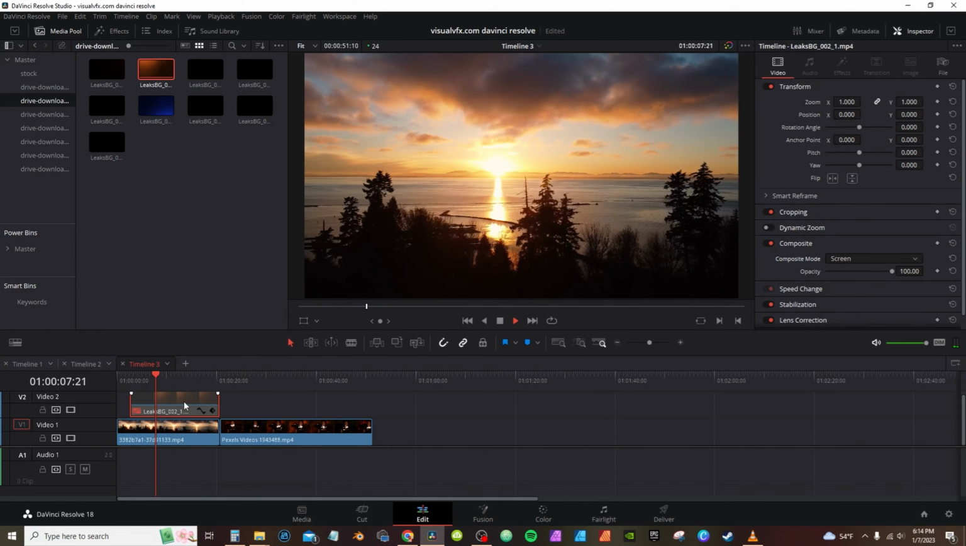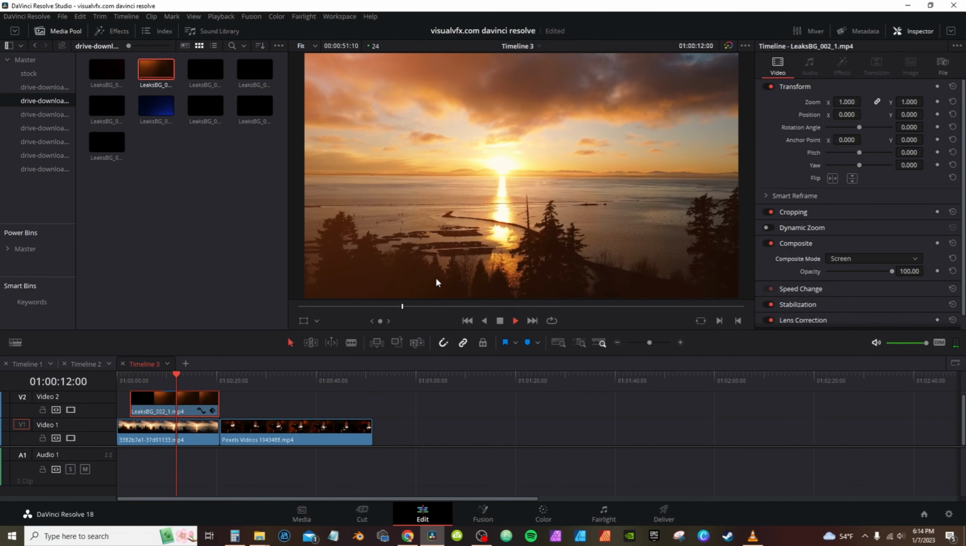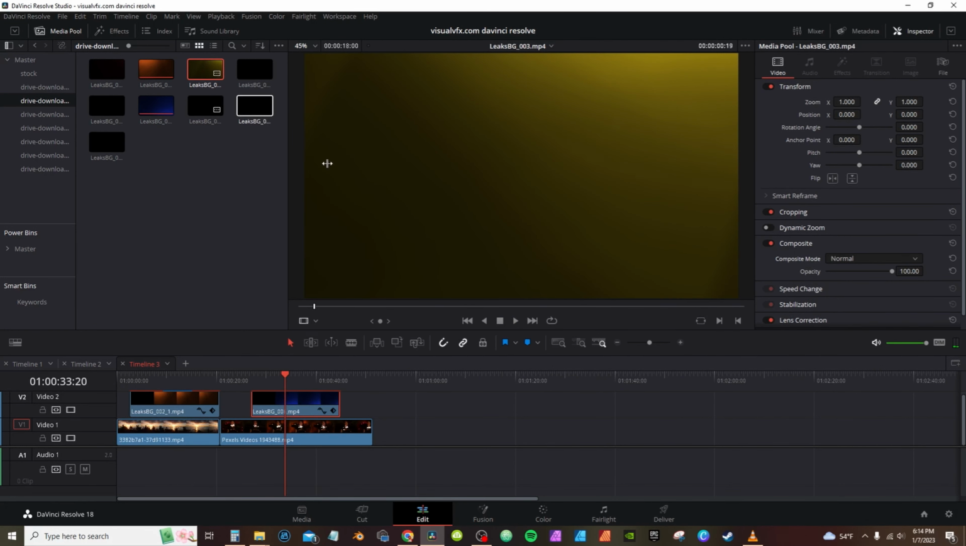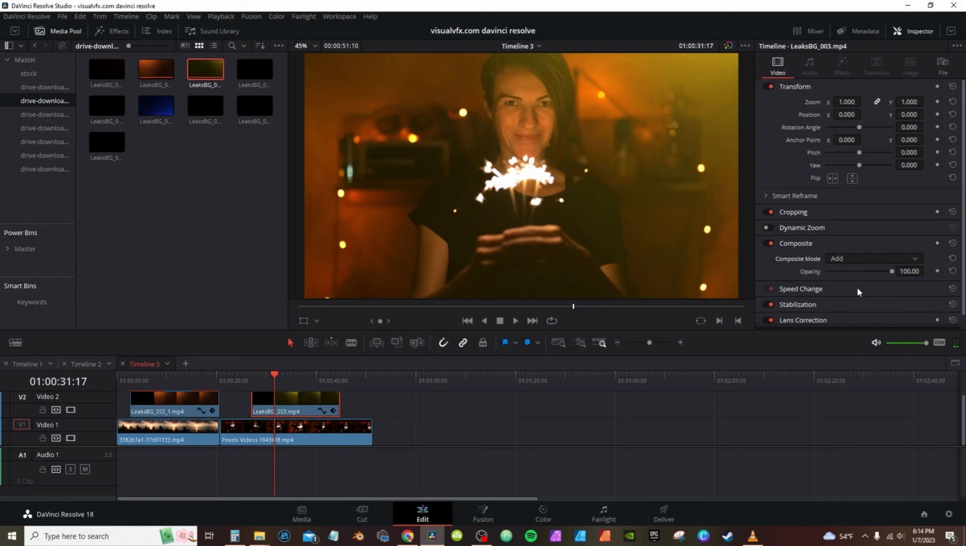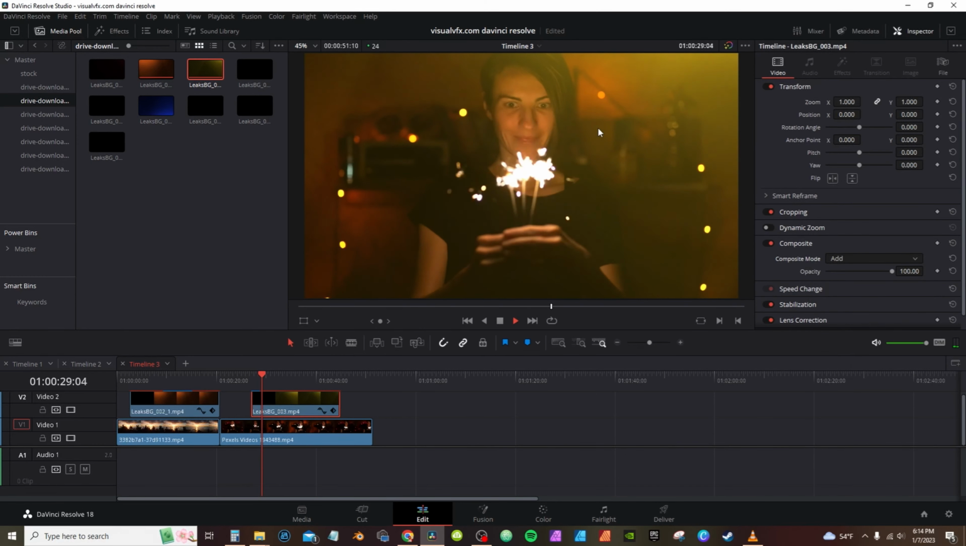If I click on the clip again and hit D to re-enable, now you see with the sunrise. Also, with the main video, you can simply double click and actually get a preview of what it looks like before dragging it on there. Go to Composite in the Inspector tab, change it to Add. It adds a little flare to the footage.